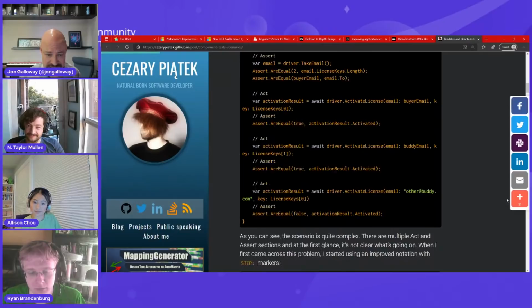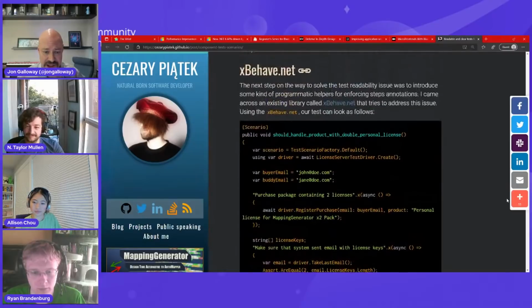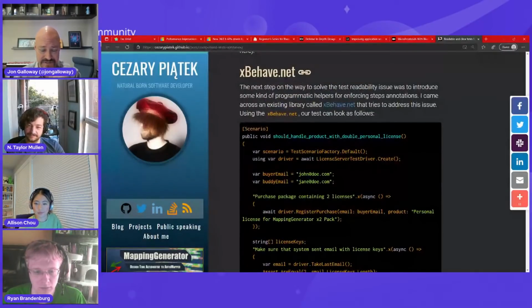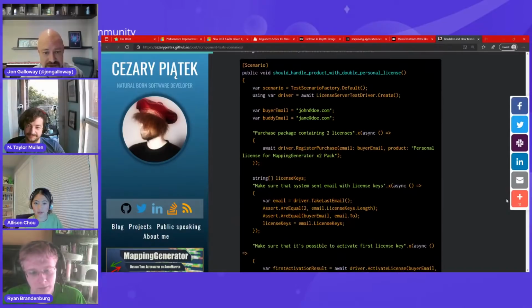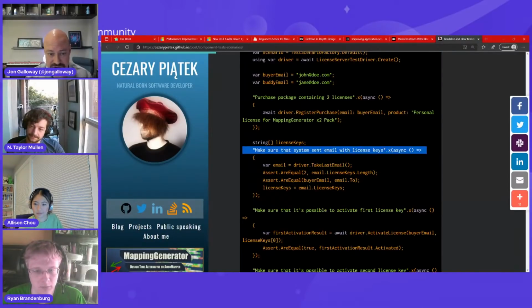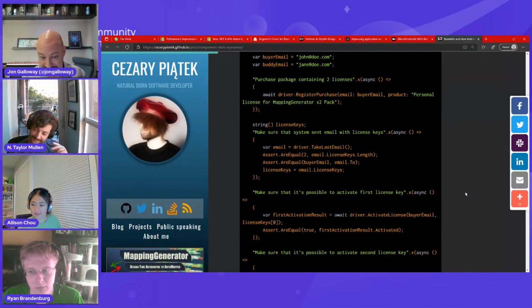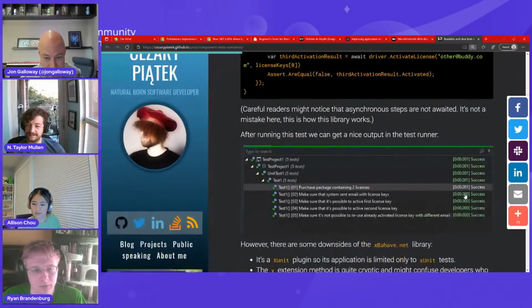So Cesare went through and used Xbehave.net first of all. Xbehave is a plugin on top of XUnit, and you can write these fluent things where you define what the test is as a string, and then you execute it. So you're grouping things based on a more readable structure. One nice thing with that is you get your test output grouped like this, right? So you see very readable output: this is exactly what was tested, this is what failed or passed.